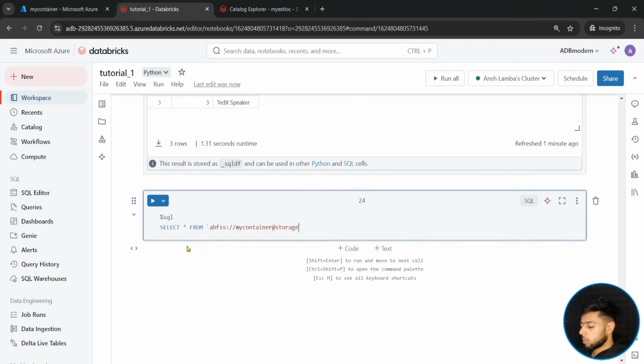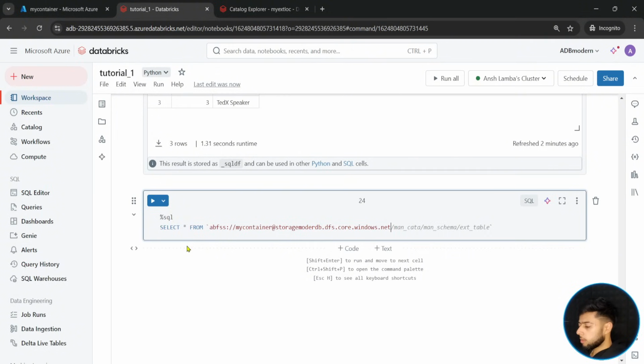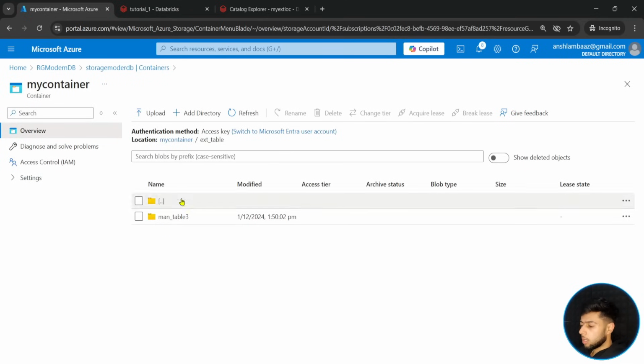@storage modder db .dfs.core.windows.net. Okay, perfect. Then we have something called external table. Inside this we have something called man table. No, not man table. It is called man table 3.